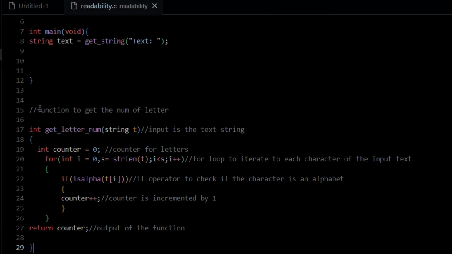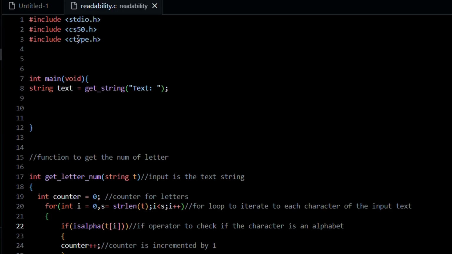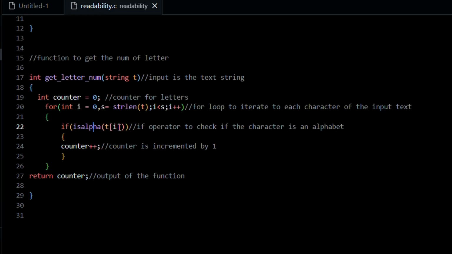For the next step, let's count the letters. We have created this function to count the number of letters. The function receives the text as its input and uses a for loop to go through each character of the text. Then we use the isalpha function that we get from the ctype.h library to check if each character is an alphabet, and if it is an alphabet, we increment the counter by 1, and the function returns the counter.